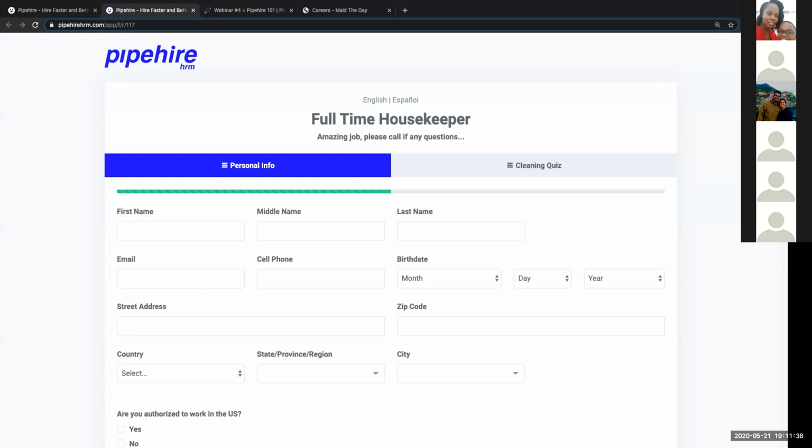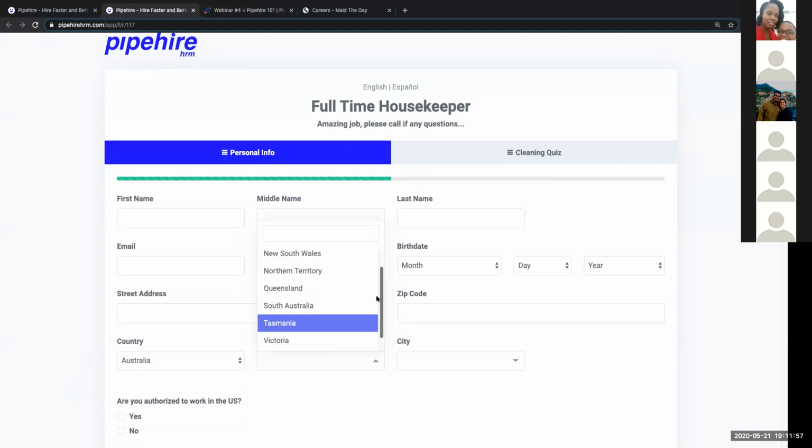Okay, I'm gonna answer Hong Andrews, and yes, the system works in Australia. We onboarded a client this week actually, so it does work. And when your applicants are applying, they will see this Australia here, and they will see the different territories. So it does work.